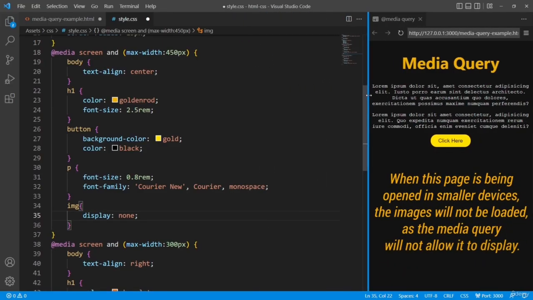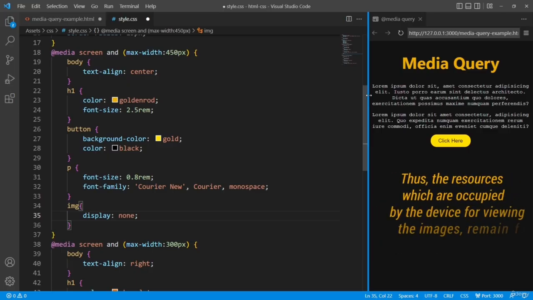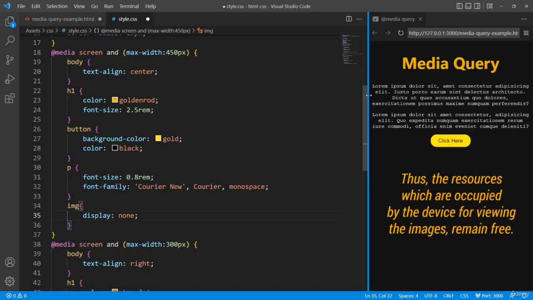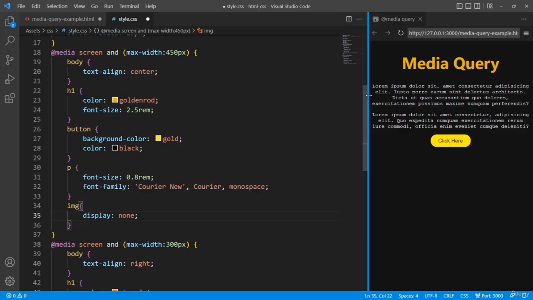At the moment, because I am resizing, you see that images are getting hidden. Ideally, when it is opened on the smaller devices, the images will not be loaded in the memory. That's the advantage. That's where the performance will be improved with the smaller devices. So with this, the resources which are occupied by the device for viewing the images remain free. Now this is an important factor when the page is being viewed on a small screen device.